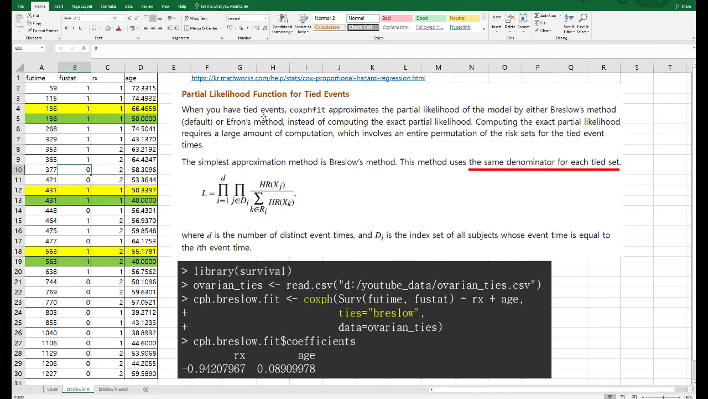When you have tied events like this, Cox PH fit approximates the partial likelihood of the model by either Breslow's method or Efron's method. The simplest approximation method is Breslow's method. This method uses the same denominator for each tied set. In R, if you specify the ties option in the coxph function, you can get Breslow coefficients for Rx and age. Actually, coxph uses the Breslow option as default.